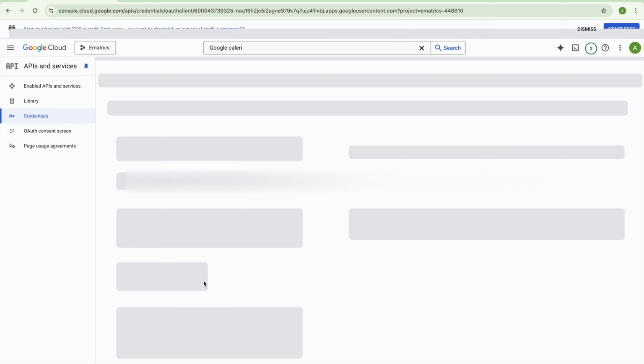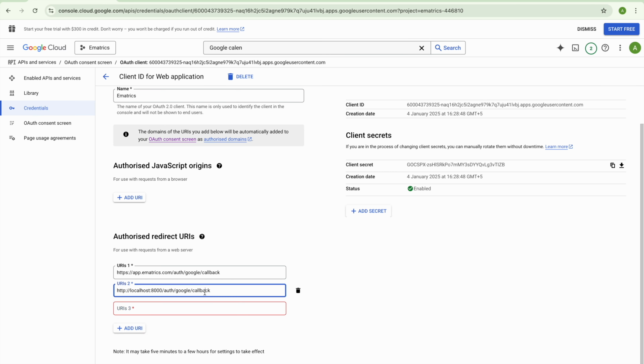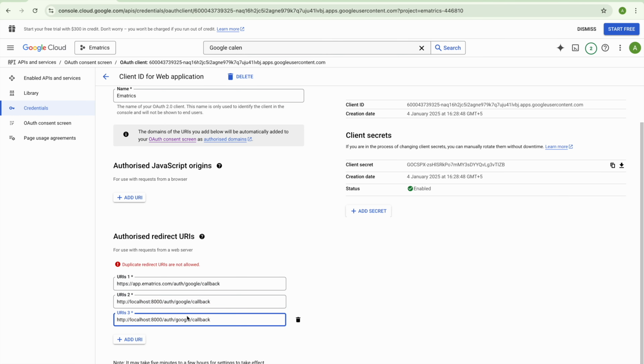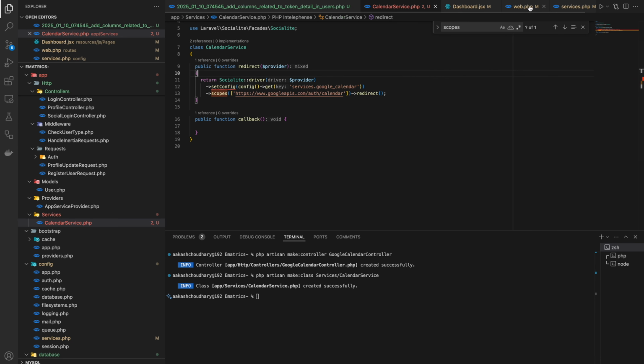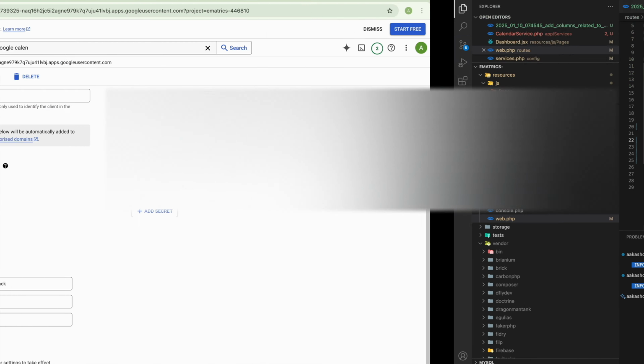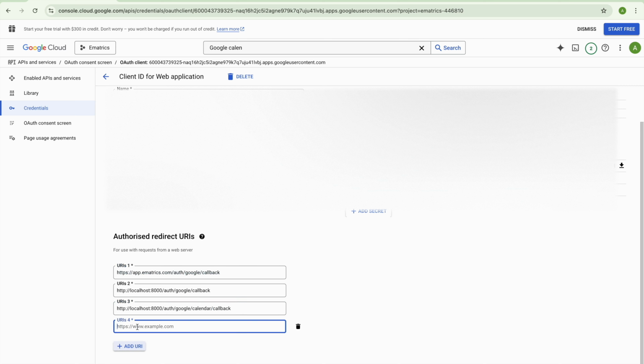Here under this app, I'll be adding a new redirect URL. So always, if you are developing in localhost, then you need to include the port, because it will not allow just localhost to be validated in these fields. So you need to add the port.